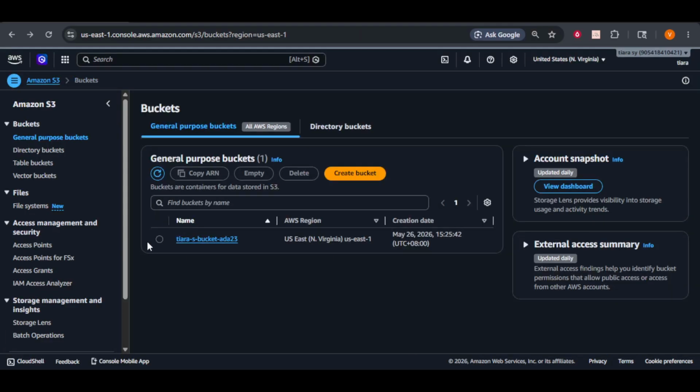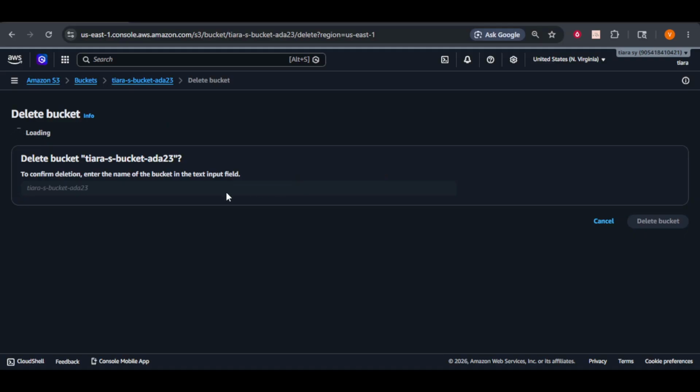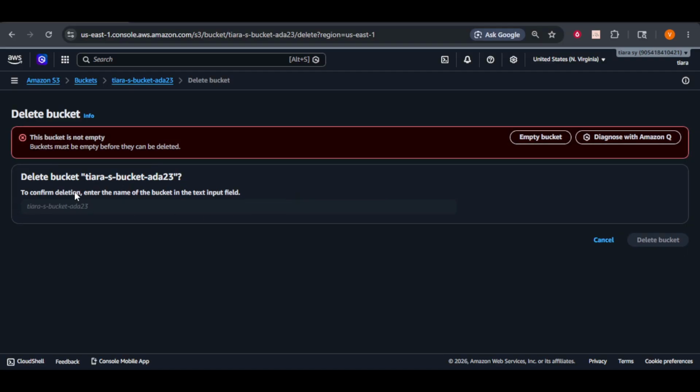After clicking Empty, a confirmation page will appear. This is where you'll need to type permanently delete into the text field provided. This step is an extra layer of security designed to prevent accidental deletions. Typing permanently delete confirms that you understand the action you are about to take and authorizes the system to clear out all objects within the bucket.